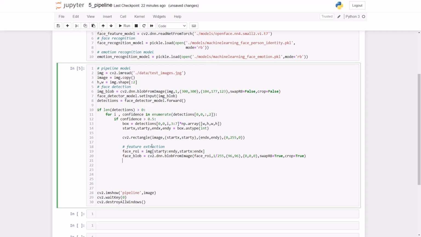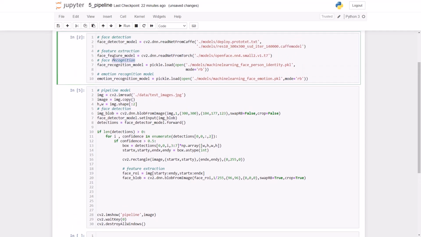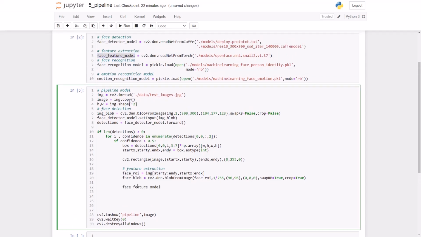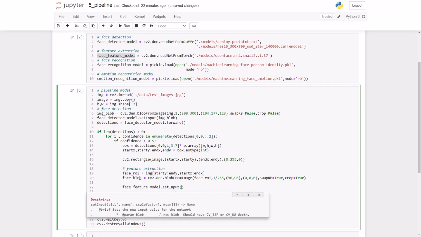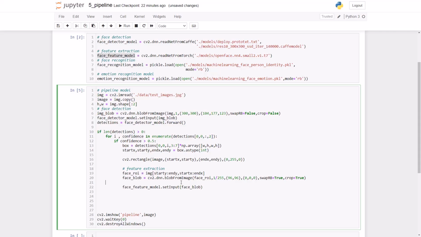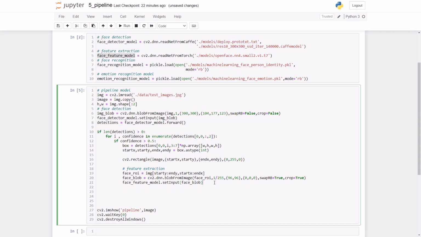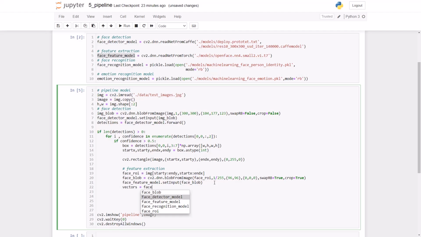The next step is that we need to set the input to my face feature extraction model. So this is my model. Let me take this model dot set input, and here the input is the face blob. With that we get the set input, and the next step is to take the forward pass and get my features. Vectors equal to face feature model dot forward. With that I can get the vectors here. So these are the features I'm going to get for this face.